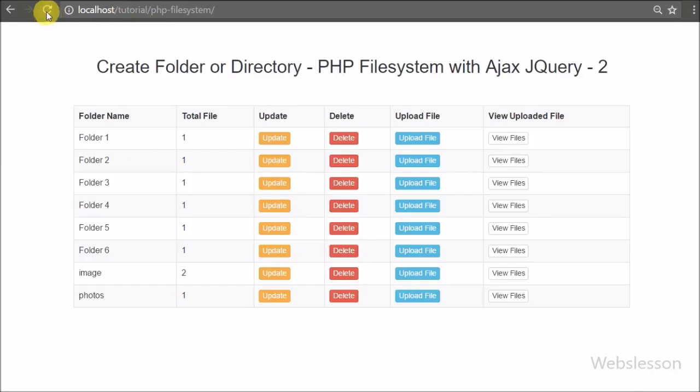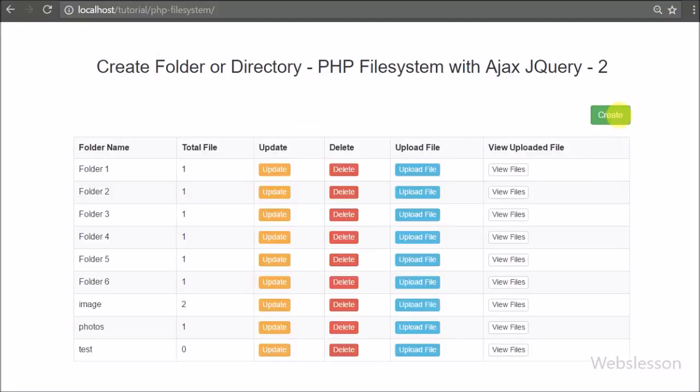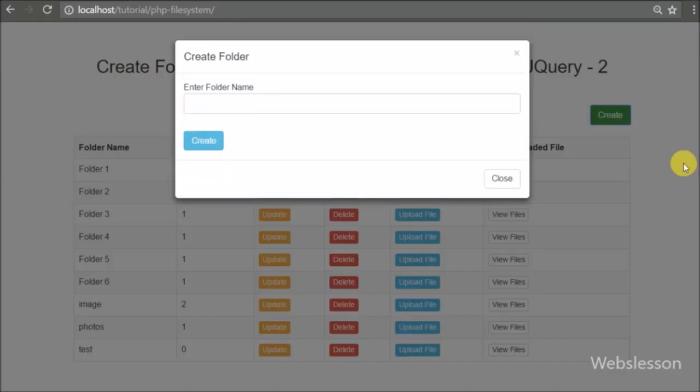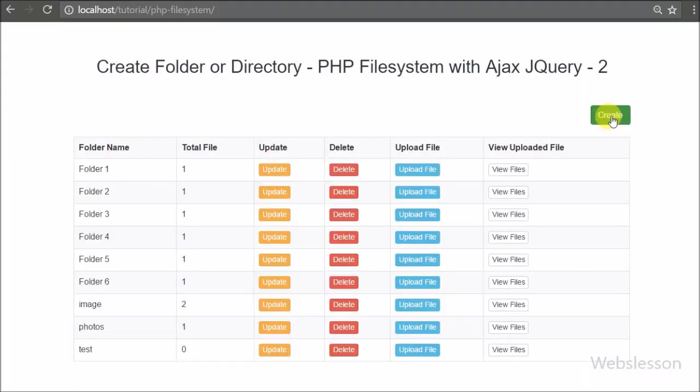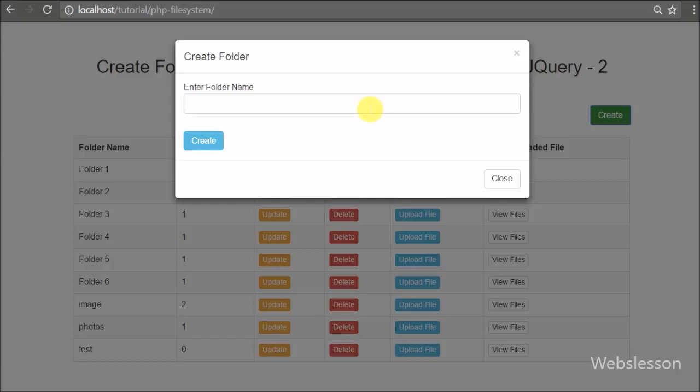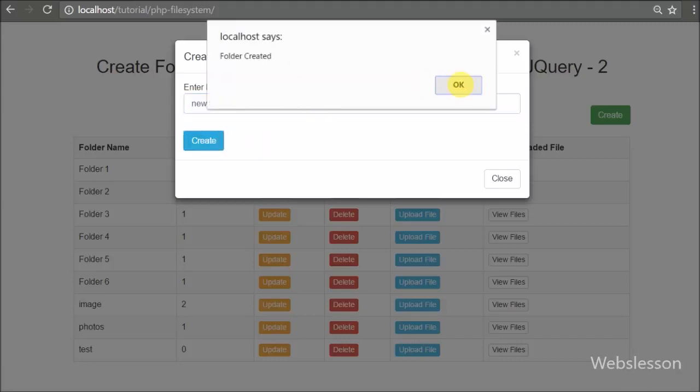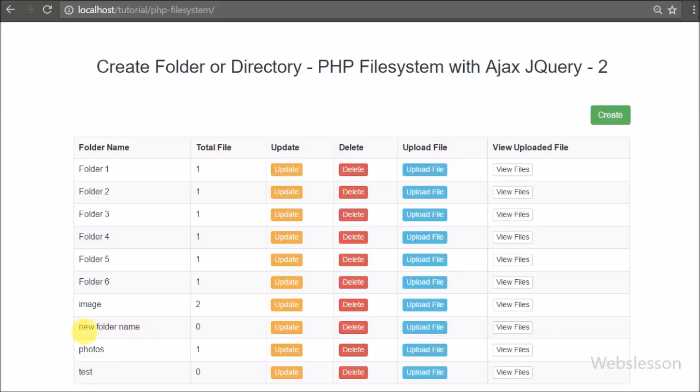Friends, first we have refreshed the page and now we can see a create button has appeared above the folder list table. So we click on this button, then a modal pops up with one text box for entering the folder name and one button for creating the folder. Here we directly click on the create folder button, then a pop-up message like enter folder name appears on the web page. So we write a new folder name in the text box and click on the button. After clicking on the button, a message like folder created pops up on the web page and that folder name also appears under the folder list. That means our code is working.